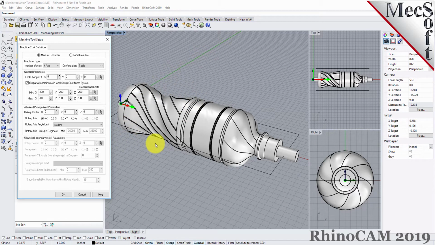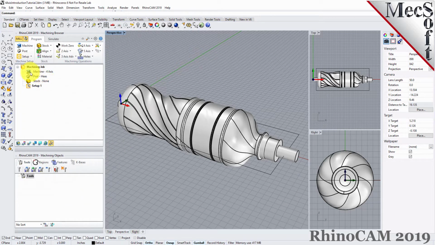When this dialog is displayed, the 4th primary axis is indicated on the graphic screen. Pick OK and notice that the machine type now appears under the machining job in the machining browser.